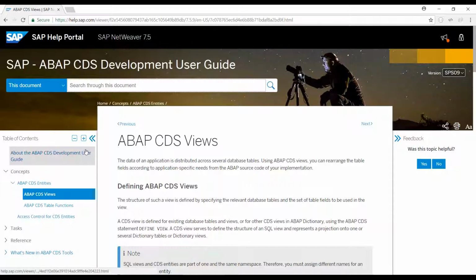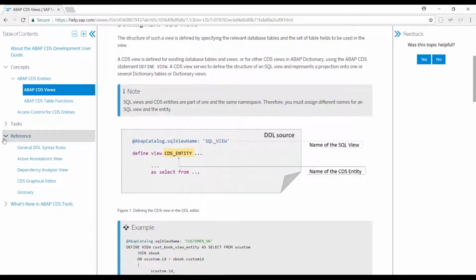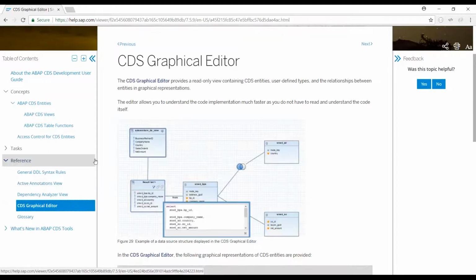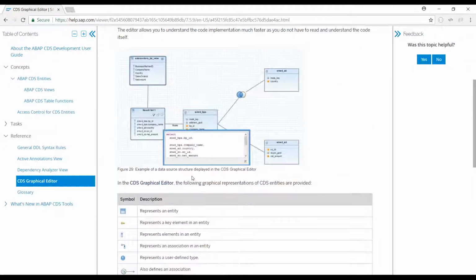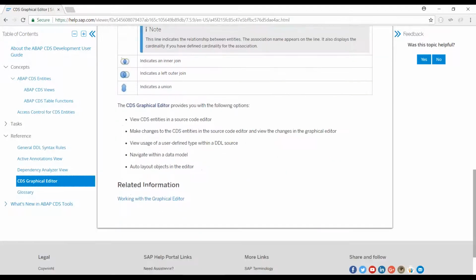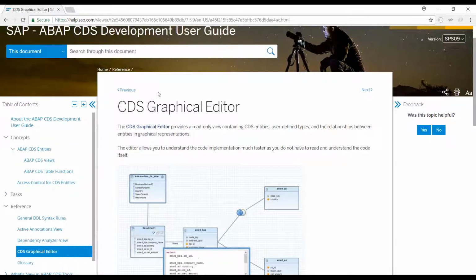You can see the complete ABAP CDS guide over here. Complete ABAP CDS guide. You see, everything up to date. CDS graphical editor recently SAP launched, where you can develop your CDS view graphically. You don't have to write any CDS code at all. Yeah, CDS graphical editor. See, all these things are latest into the market.